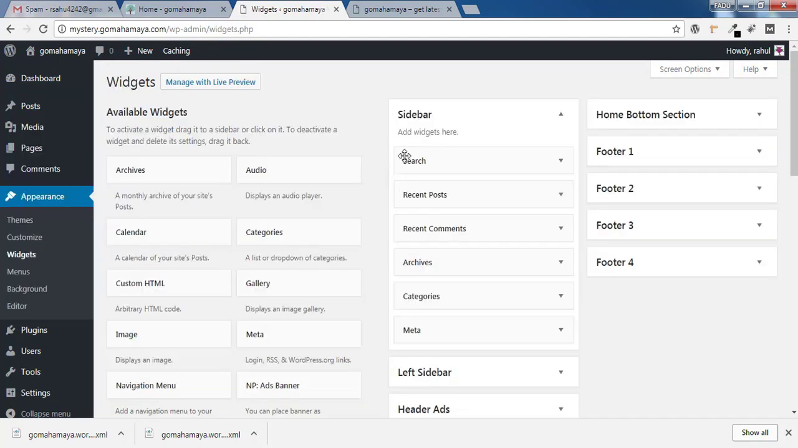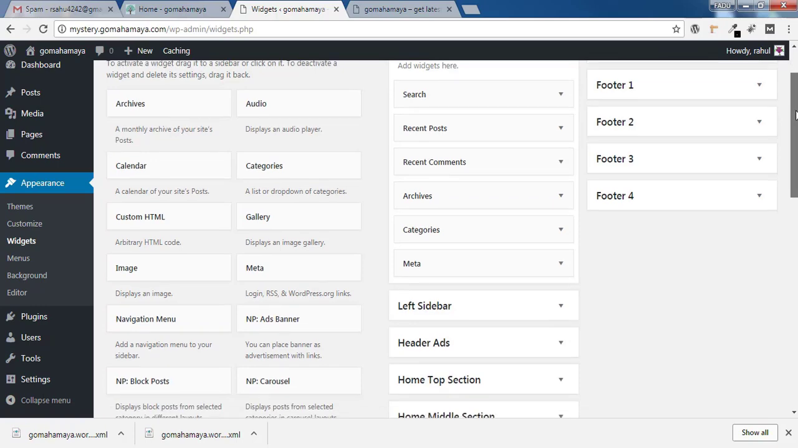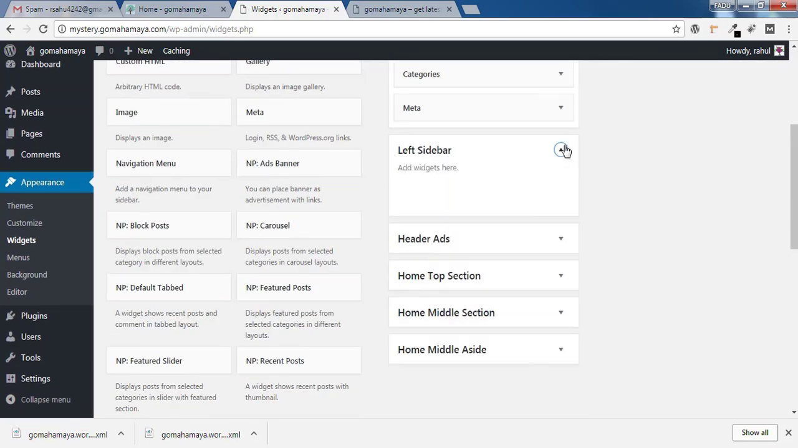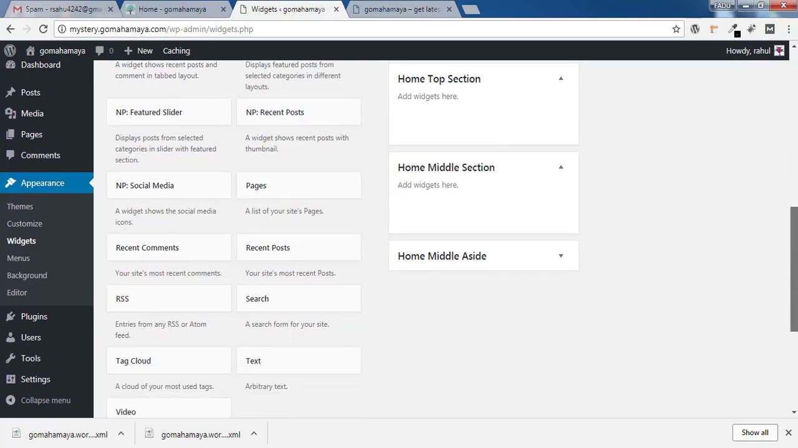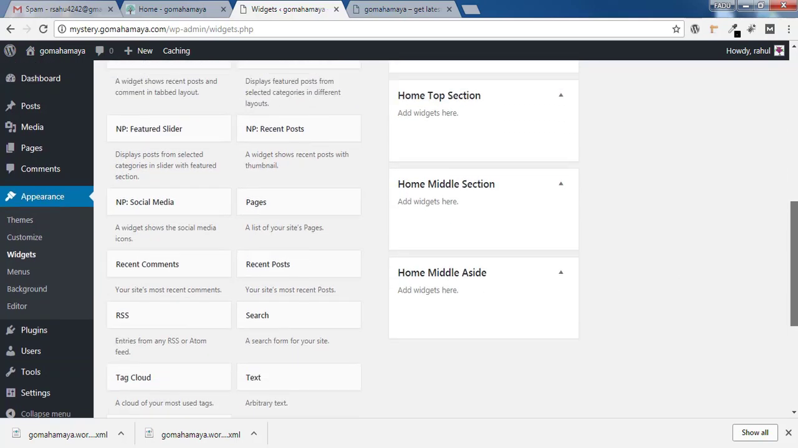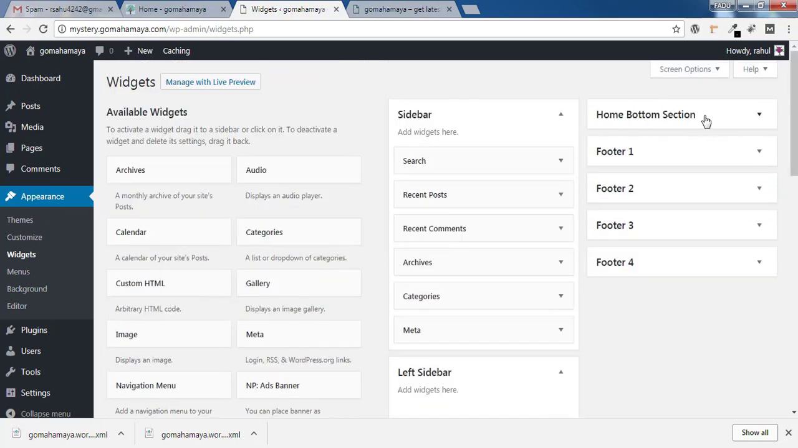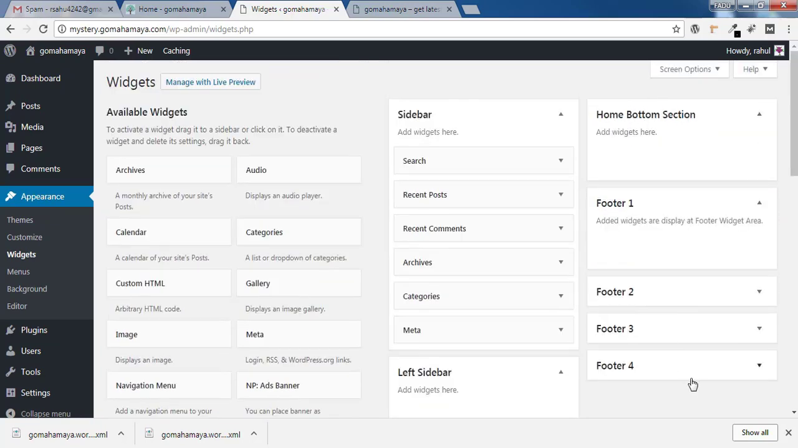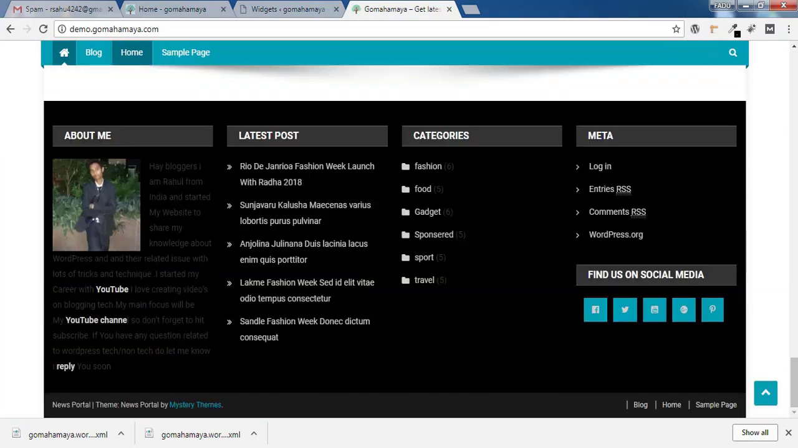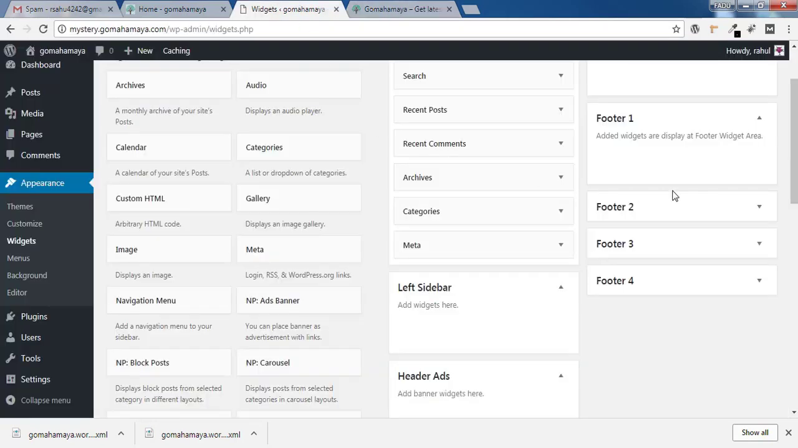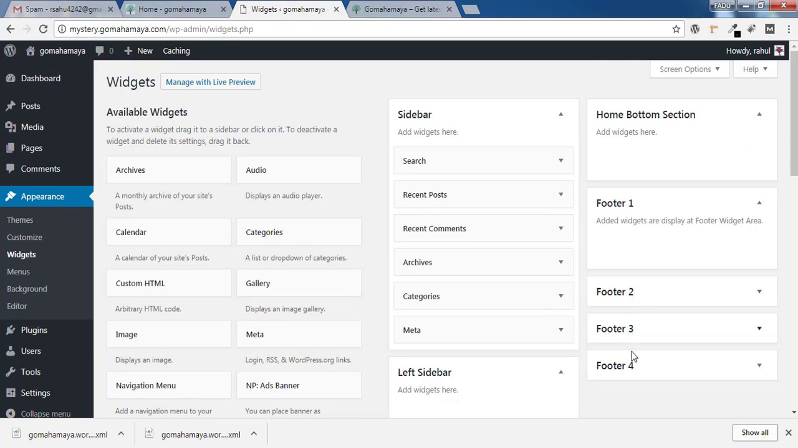And inside the widgets, you'll find various sets of options which say sidebar, left sidebar, header ad, top, home section, and next is home middle section, and next is home middle aside, and home bottom section, and footer. There are 4 kinds of footers. And let me explain first which option belongs to which part. What are footers? Footers are these areas, like number 1, number 2, number 3, and number 4. These are the footers that we are going to create in our websites. And we'll go back and 1 footer, 2 footer, 3 footer, 4 footer.